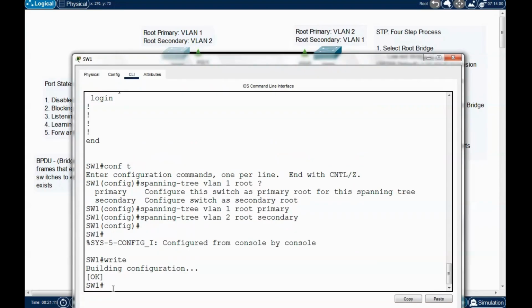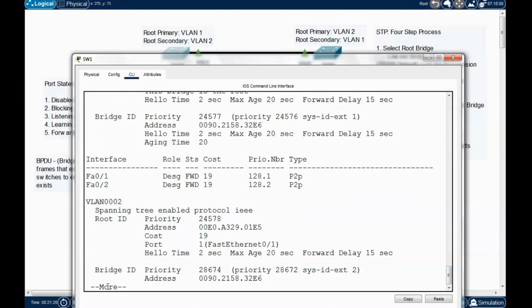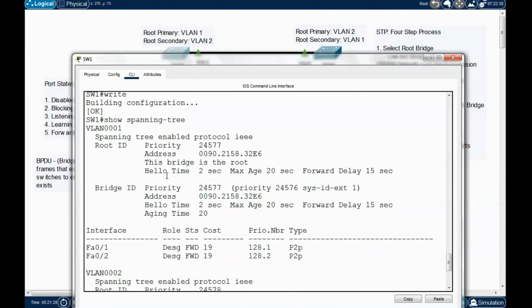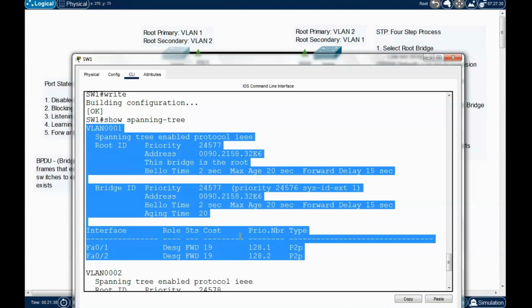I'll type here. I am already in privilege mode. I just need to type show spanning-tree. Press the space bar to see the information below. Space bar. Okay, and then scroll up. As you can see here, this is the last command that we input, show spanning-tree, and it gives us the information about VLAN 1.